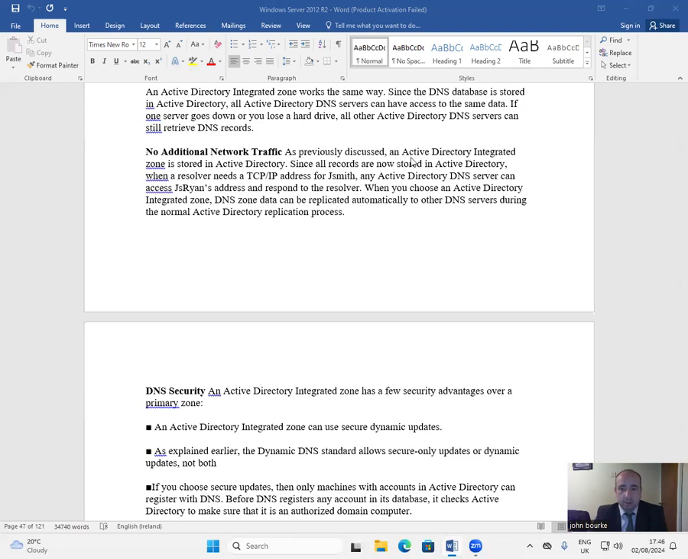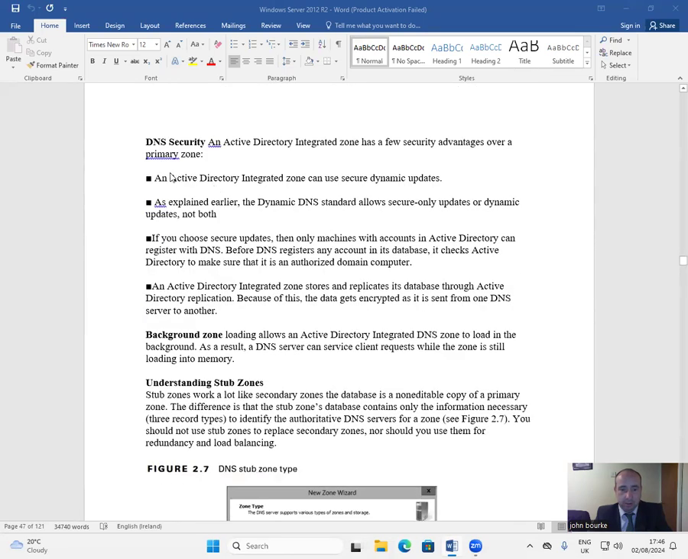No additional network traffic. As previously discussed, an Active Directory Integrated Zone is stored in Active Directory. Since all records are now stored in Active Directory, when a resolver needs a TCP/IP address for J. Ryan, any Active Directory DNS server can access J. Ryan's address and respond to the resolver. When you choose an Active Directory Integrated Zone, DNS zone data can be replicated automatically to other DNS servers during the normal Active Directory replication process.